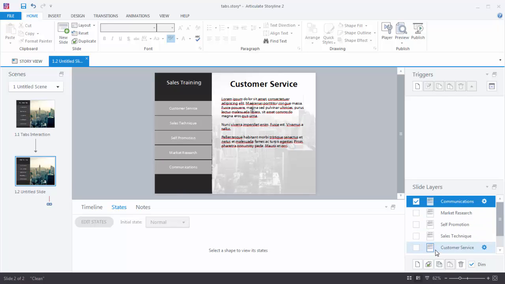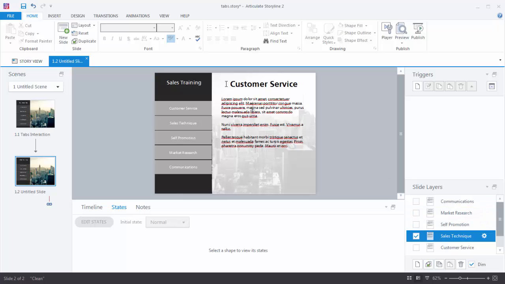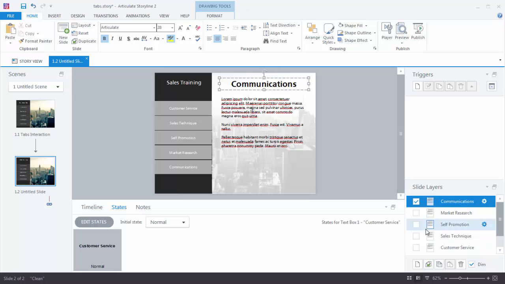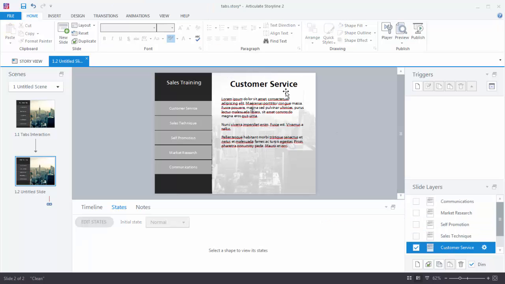So now we have a slide layer that corresponds with each tab. What I need to do is go to each slide layer and make sure I change the text. So this one was sales technique. And then I'm going to pause that and complete the other one. And now we're all done. So each layer has its own unique title, and that'll correspond with the tabs here.